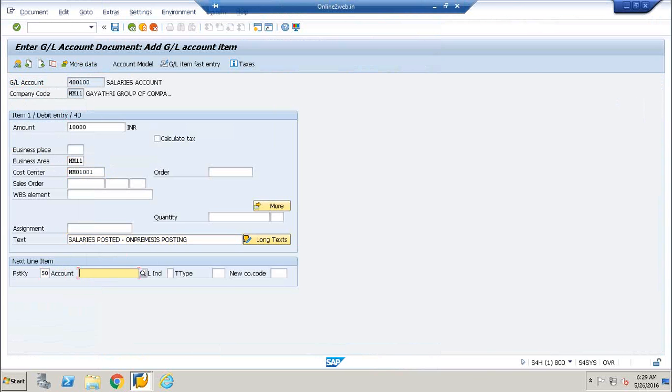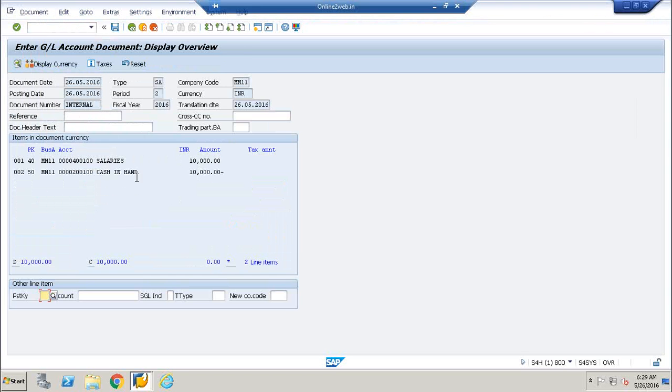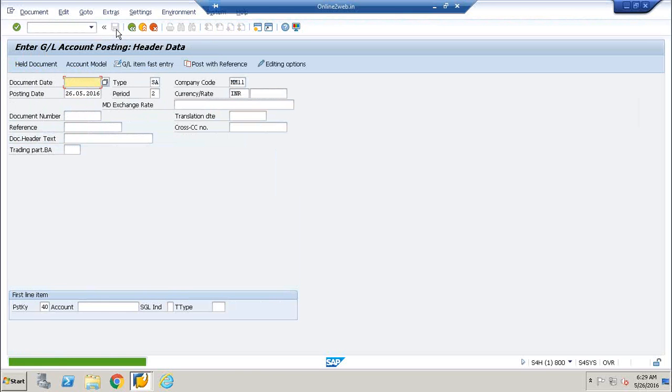Posting key 50 credit, 200100 GL account for cash. Enter. Copy the amount. Enter the business area. Copy the text. Document menu, simulate. So salaries account debit, cash, I am using this one. Post it. Document 24 was posted on premises.